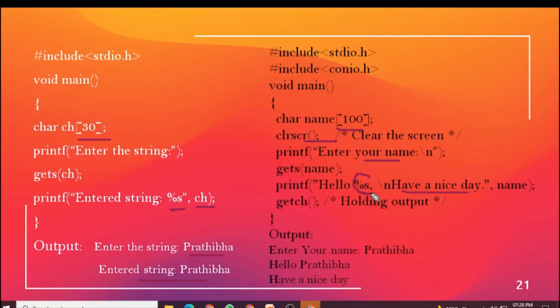In the %s place, I want to display the value in the name variable, so here I specified name. Enter your name: I entered Prathibha, and it displays hello Prathibha. After that, have a nice day is displayed in the next line. This is the use of the gets function.